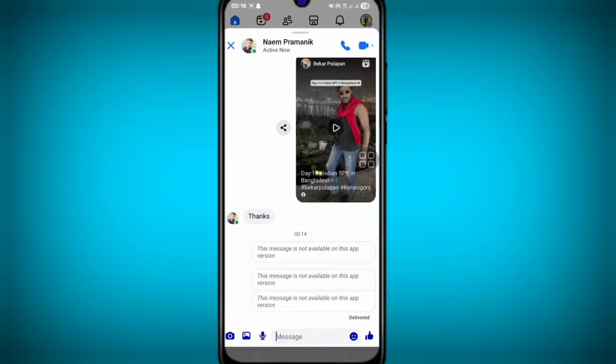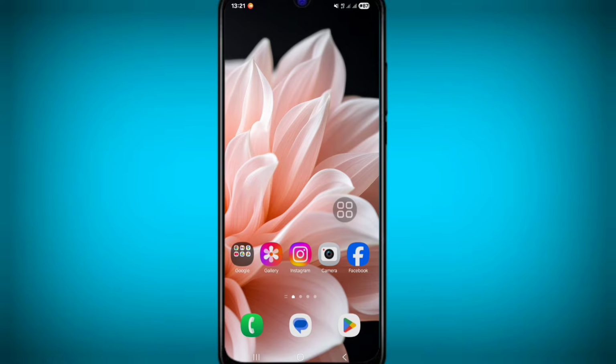Hello viewers, are you experiencing the Messenger error "This message is not available on this app version"? Don't worry. In this tutorial, I'll show you how to fix it. So let's start. For solving this problem, first of all, go to settings.